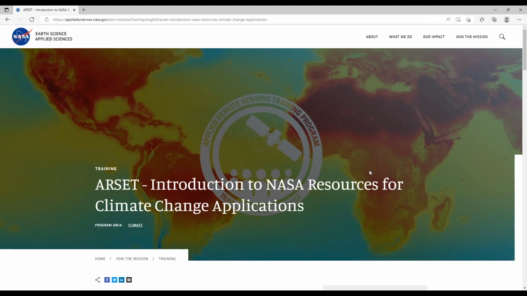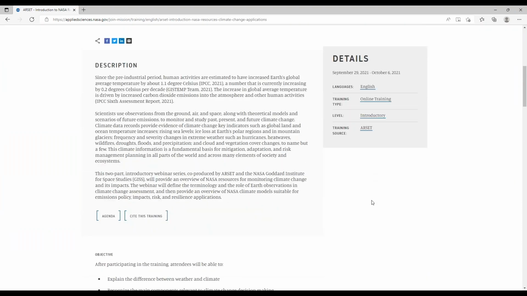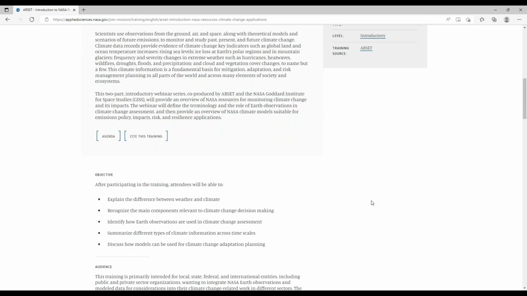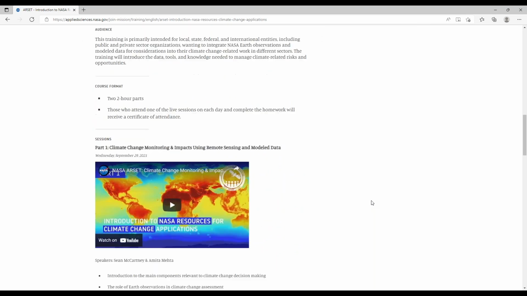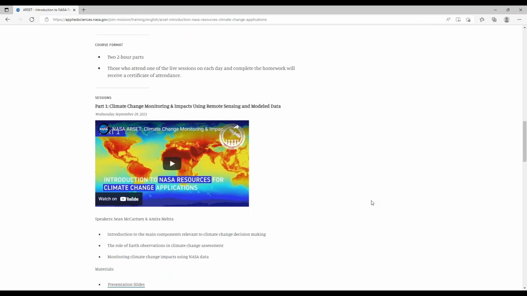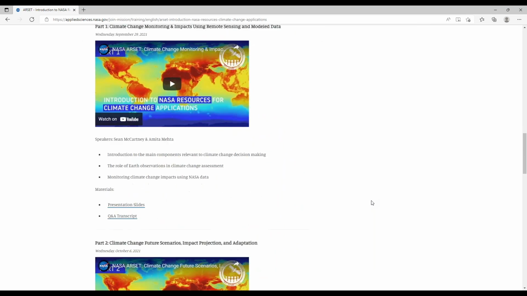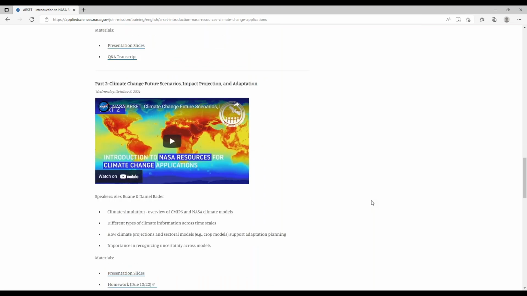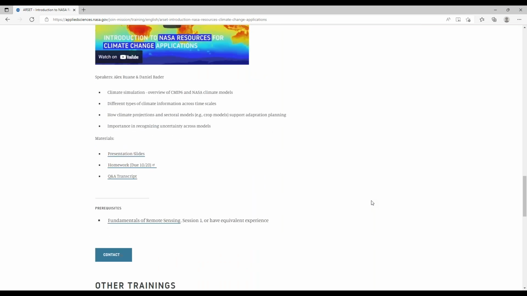Within each training page, you can find a description of the training with links to the agenda and a citation you can use if you apply this knowledge in your own research. Scrolling down, you will find all of the training materials, including video recordings of the live training sessions, presentation slides, exercises, homework, and transcripts of our question and answer sessions. At the very bottom, you will see a list of recommended prerequisites to help you prepare for this specific training.